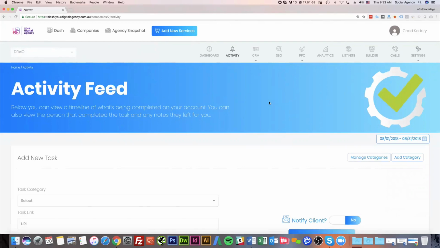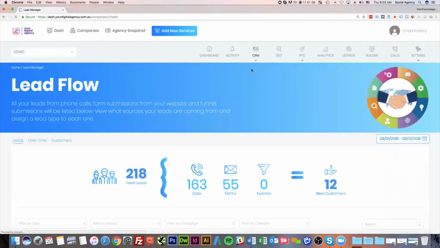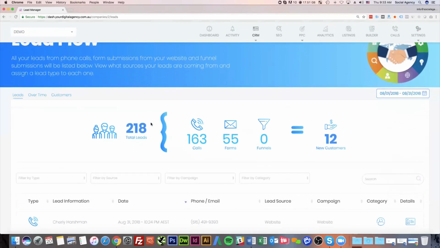Now we're going to get into the cool stuff. So then we have an entire leads platform. For leads, we're tracking 3 different types of sources. We're tracking phone calls through call tracking. We're tracking forms through our form tracker algorithm that we've built, which I'll show you in a second. And then we're tracking funnels. So if you're using ClickFunnels, or if the client's running any type of social media campaigns and you're using a funnel type approach, we can also track funnels as well.